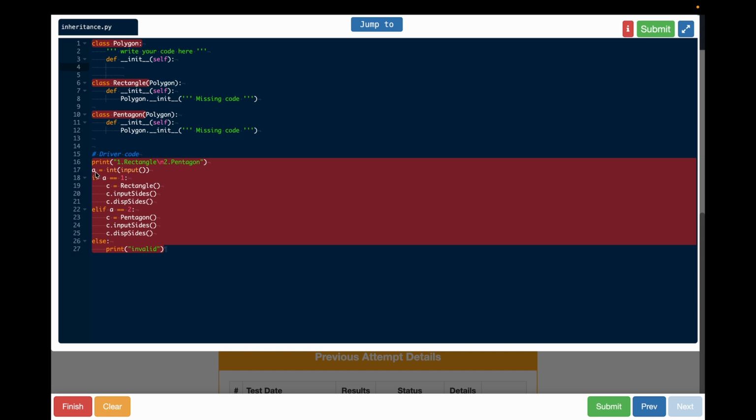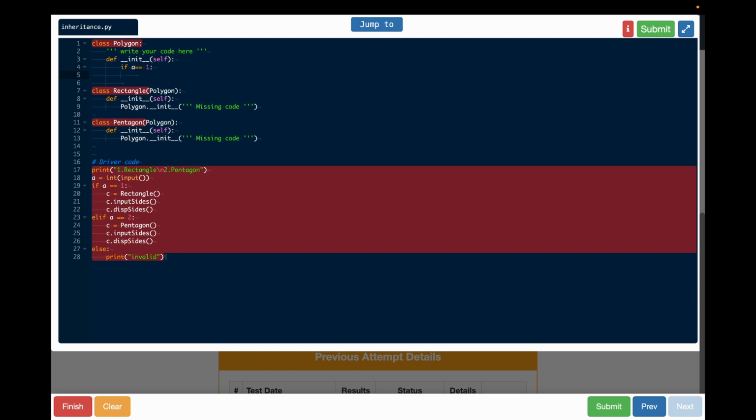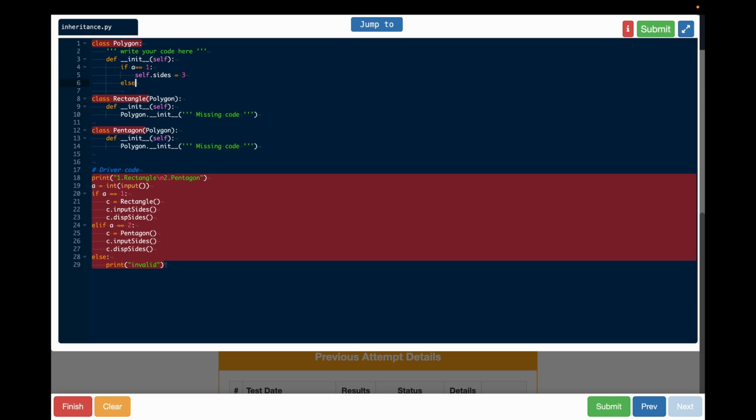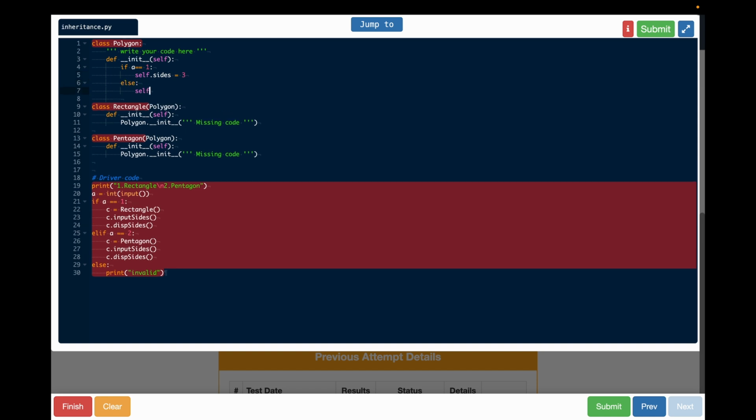So we decide on the basis of a. If a is 1, then we will say number of sides is 3. If a is 2, then we will say number of sides is 5. So I will say here self.sides is equal to, oh sorry, what I will say here is: if a is equal to 1, this is one of the solutions. There can be some other solutions as well. Because I am live coding, I can think of this as well right now. So I will say self.sides is equal to 3, else self.sides is equal to 5, right?